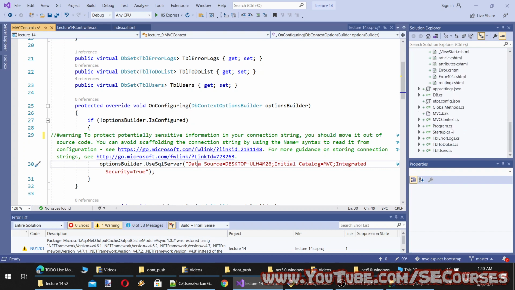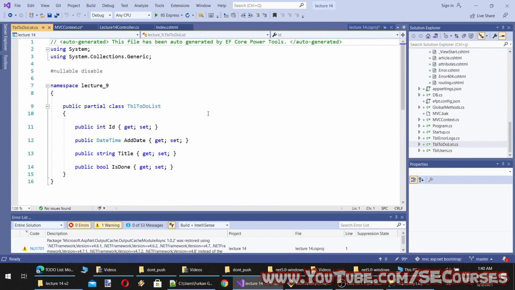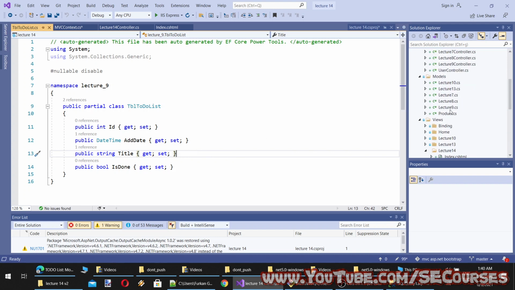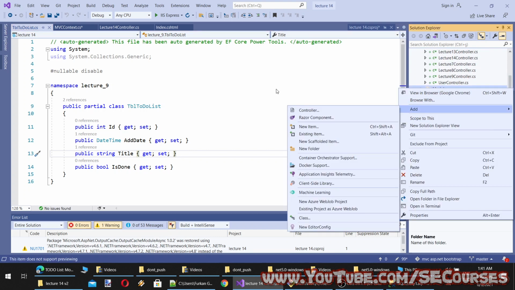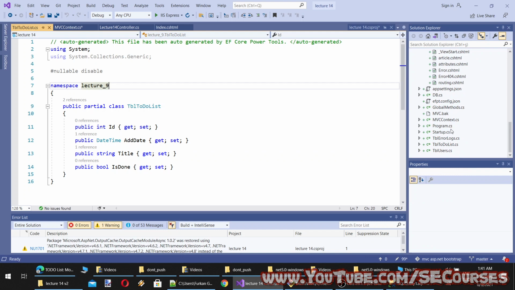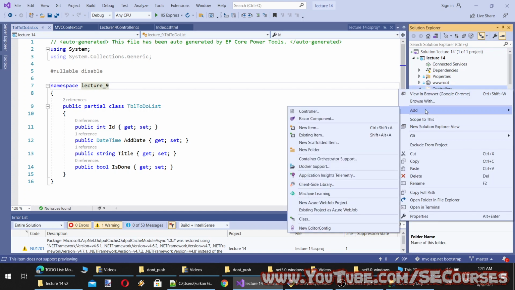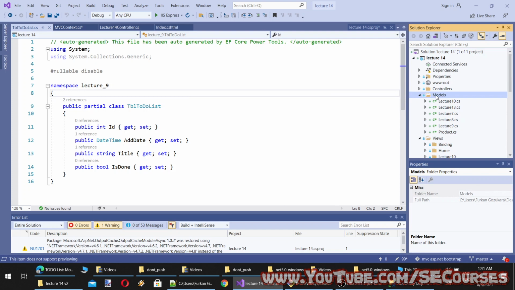Let's see where it is generated. Okay, here the TBL to-do list. So you see, this is our database table. However, I am going to add some customization to this class in the lecture 14 model. What kind of customization, if you wonder, let me show you. So here, let's add model.